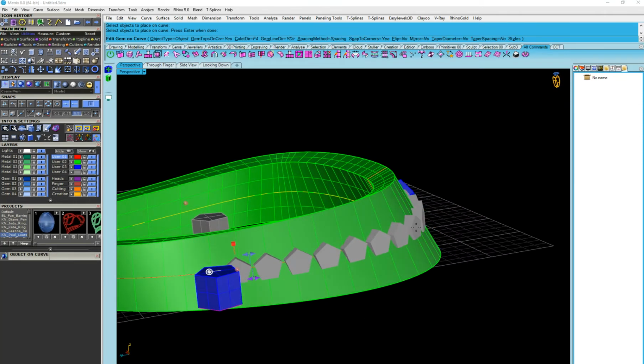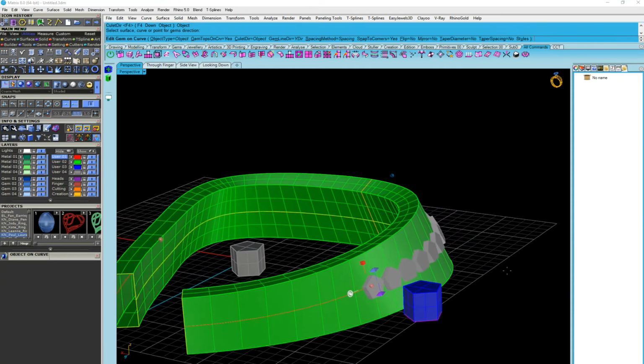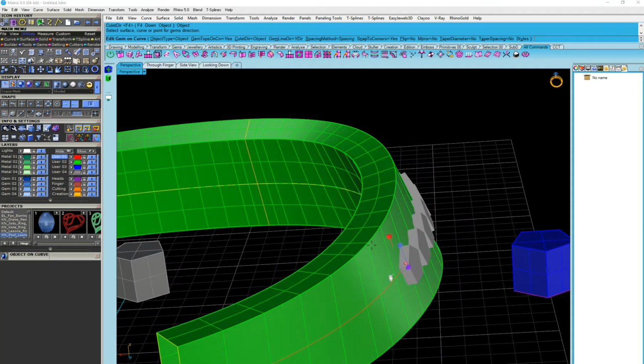Now, if you notice, it's gonna be tilted, so if you want it to be perpendicular to the piece, you have to go to your culet direction like you do with stones, select the object, and there you go. So now you can start playing with this the way you normally would.